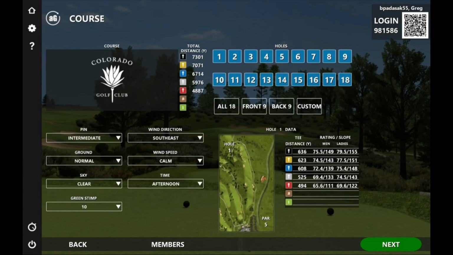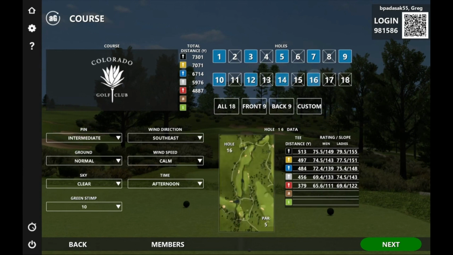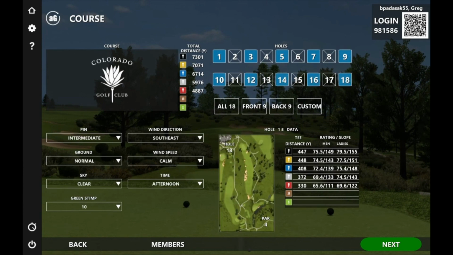Once we've got our settings in place, you'll also have the ability to choose the holes that you want to play. You have the option to play all 18 as is selected right now. You can also toggle the button to choose just the front 9, just the back 9, or customize by selecting any holes that you want, be it all odd holes, all even holes, whatever it might be. You have the option to choose those holes, and they'll play in numeric order from the first hole all the way to the last hole as you choose them. For this example, we'll pretend we're playing 18 holes, and you'll be good to go from there.